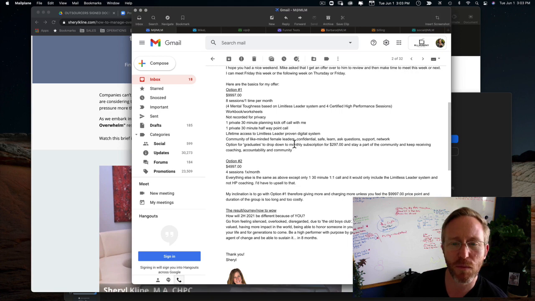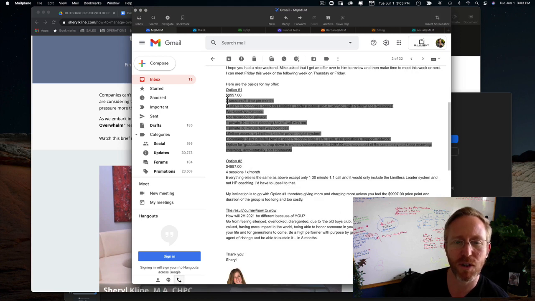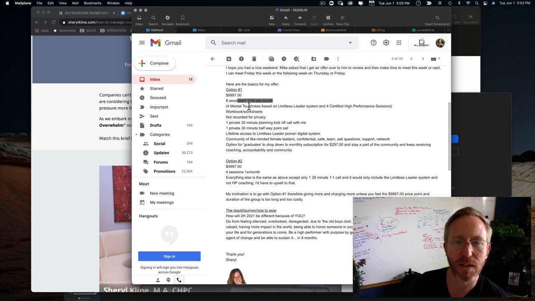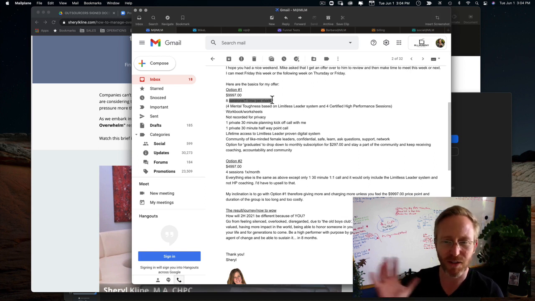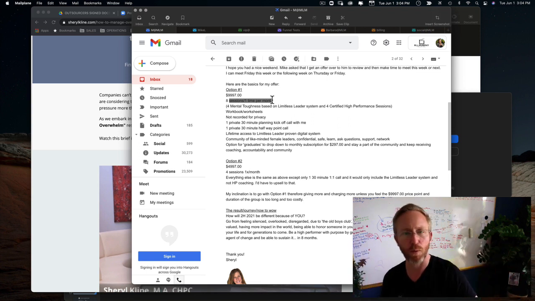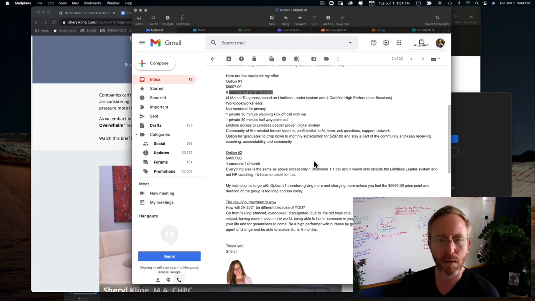I would also structure this in sequential order. So they get the private kickoff, and then they're going to get the lessons that come with the worksheets. Lessons are private and not recorded. Now, are these sessions one-on-one? Just make it really clear the length of time, and whether the sessions are group or one-on-one.